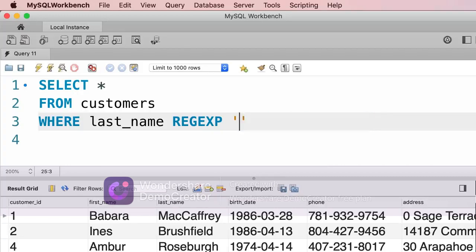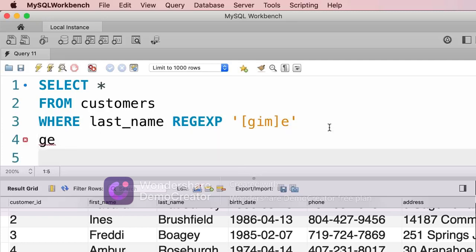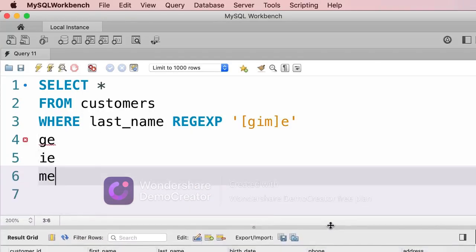Now let's look at another example. Let's say we want to search for customers who have an E in their last name. So these are all the people, all right? Now let's say we want to make sure that before the letter E, we should either have a G or an I. So this is where we use square brackets. And inside the brackets, we add multiple characters like G, I, M, and that matches any customers who have GE or IE or ME in their last name. So any of these characters can come before E.